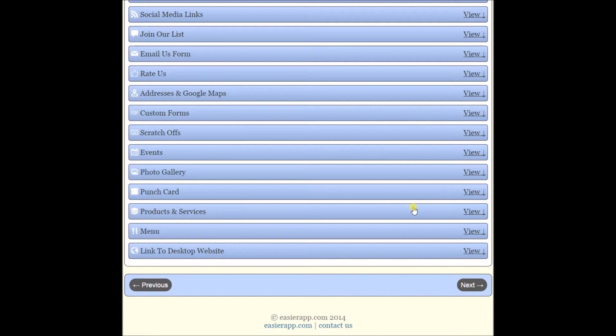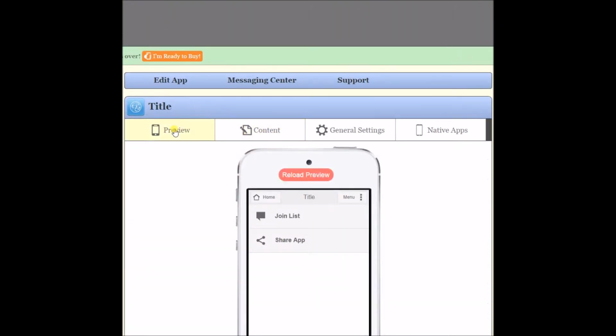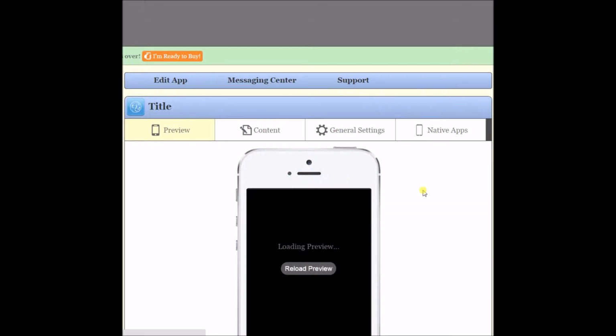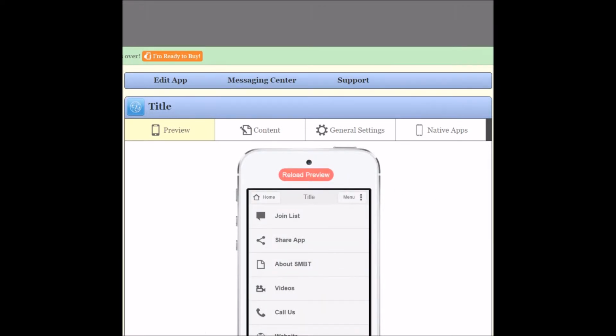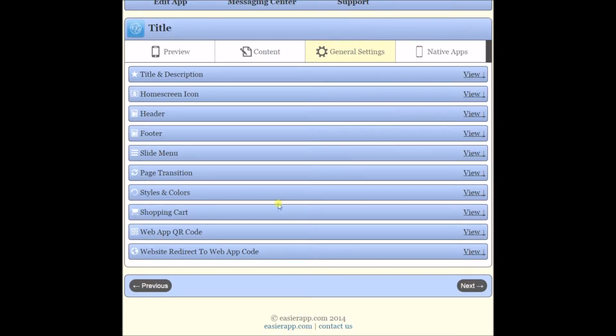Alright, now we're done adding the content, so let's go back and see what our app looks like now. Preview, reload preview, and there you go. Now we have something to work with. And now we're going to add our background color and header graphic. So let's go to General Settings.